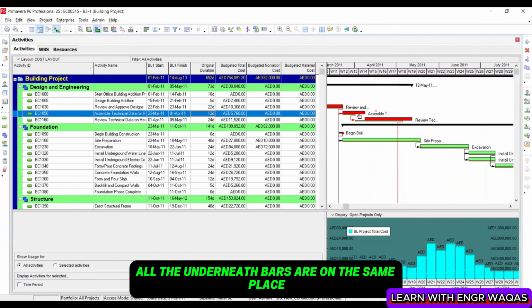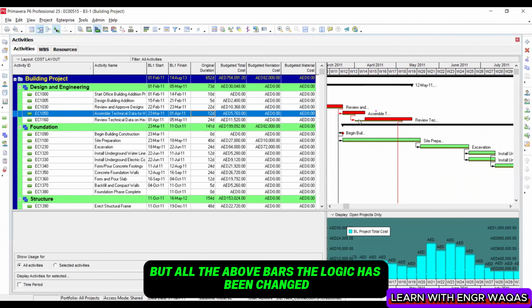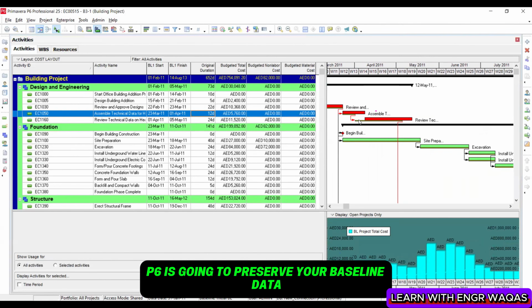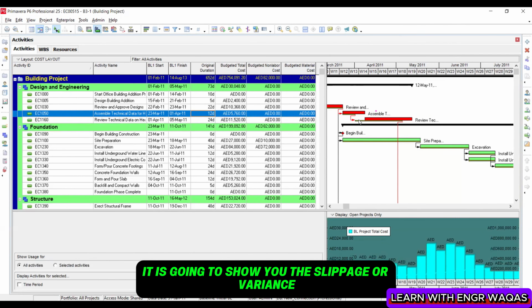All the underneath bars are in the same place where they were during the baseline, but all the above bars, the logic has been changed. The red bars are slipped away. This is called detracking or slippage. So that is how Primavera P6 is going to preserve your baseline data. And now once it is assigned, your execution phase will be considered as already started. If you change anything, it is going to show you the slippage or variance.